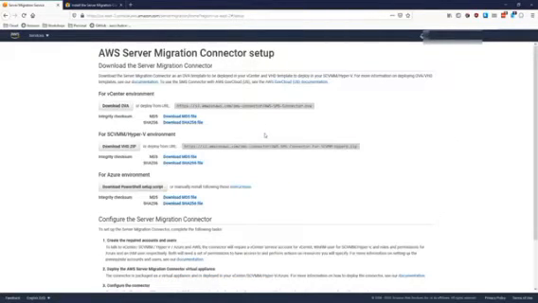This page gives you options for downloading the various connectors. Select the connector that is right for your environment. In my case, I'm going to select the Hyper-V environment. Click the button to download the file. The next thing I need to do is create an IAM user for my connector to use.